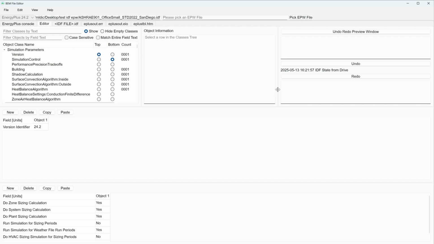And then here as well, we have a divider we can move. Now to focus on the classes tree. This is just a way to navigate into the different classes that you have. There's this hide empty classes. That's probably one of the most useful buttons. So I'm going to do hide empty classes.